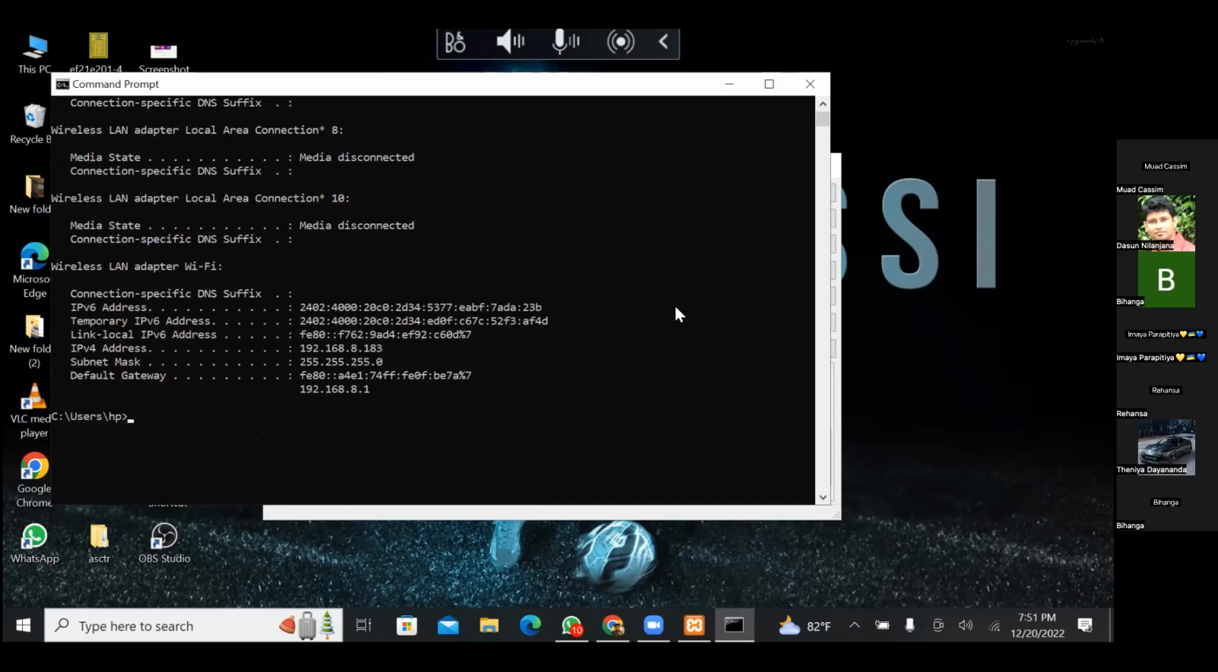Right, okay, you can see your IP address is 192.168.8.183. That is your IP address. You need to remember that IP address. No need to type it, just remember it.